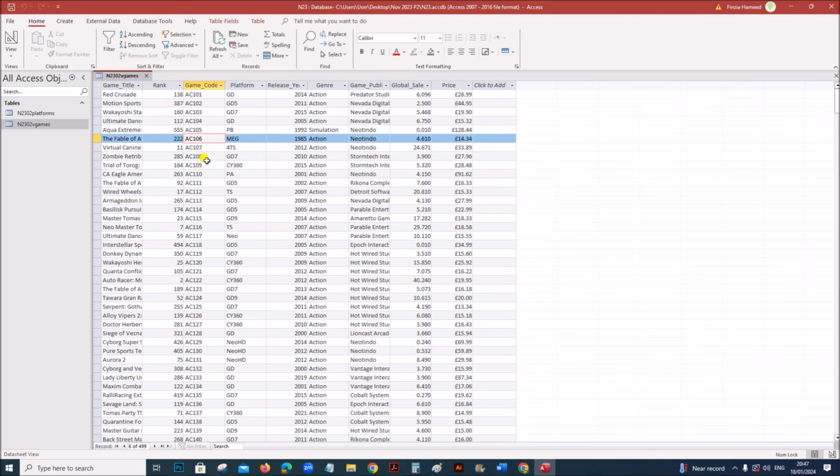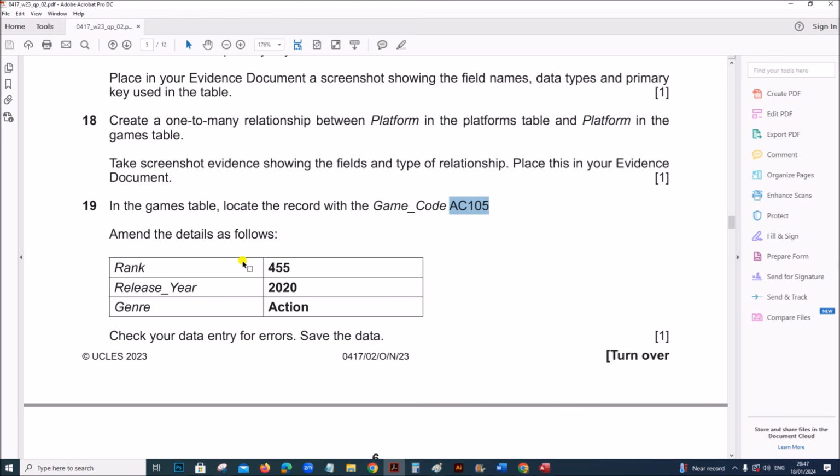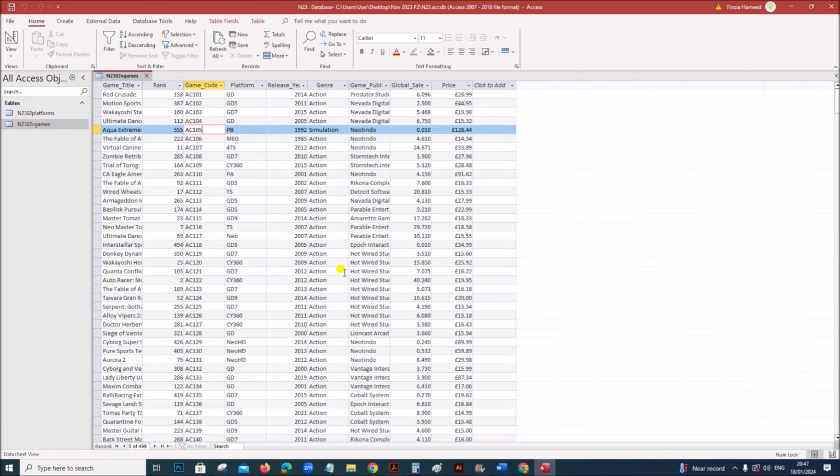We need to find the record with game code AC105. So this is AC105. Amend the details as follows. Rank should be 455.